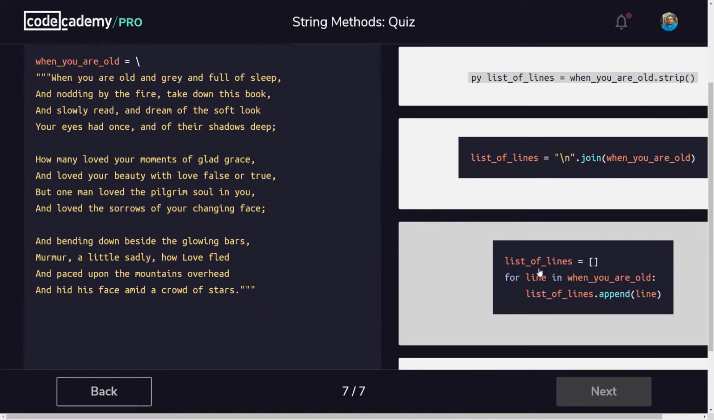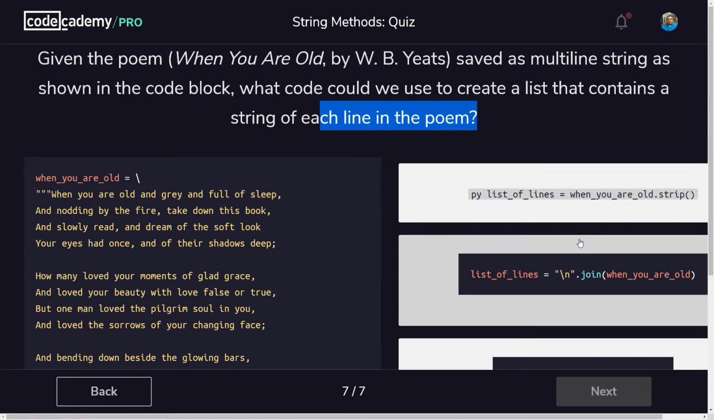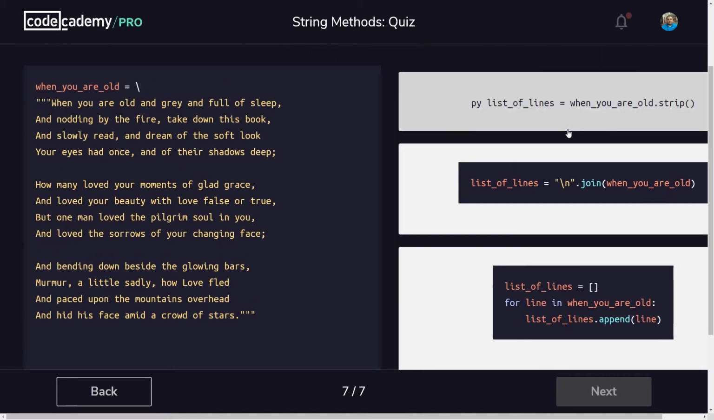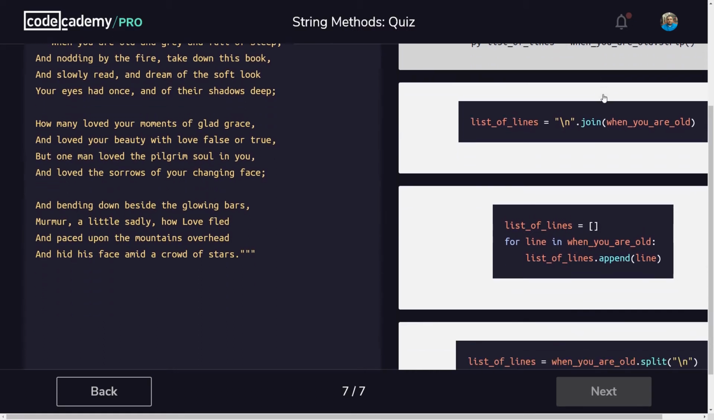This looks better. List of lines is equal to nothing. For line, when you are old, for each line. No. We're not stripping anything here. We are going to join. So there has to be a join in here. Well, we don't have to join because it's a string literal. It comes across as one big string. So we know that the first option's out because we're not going to strip empty space.